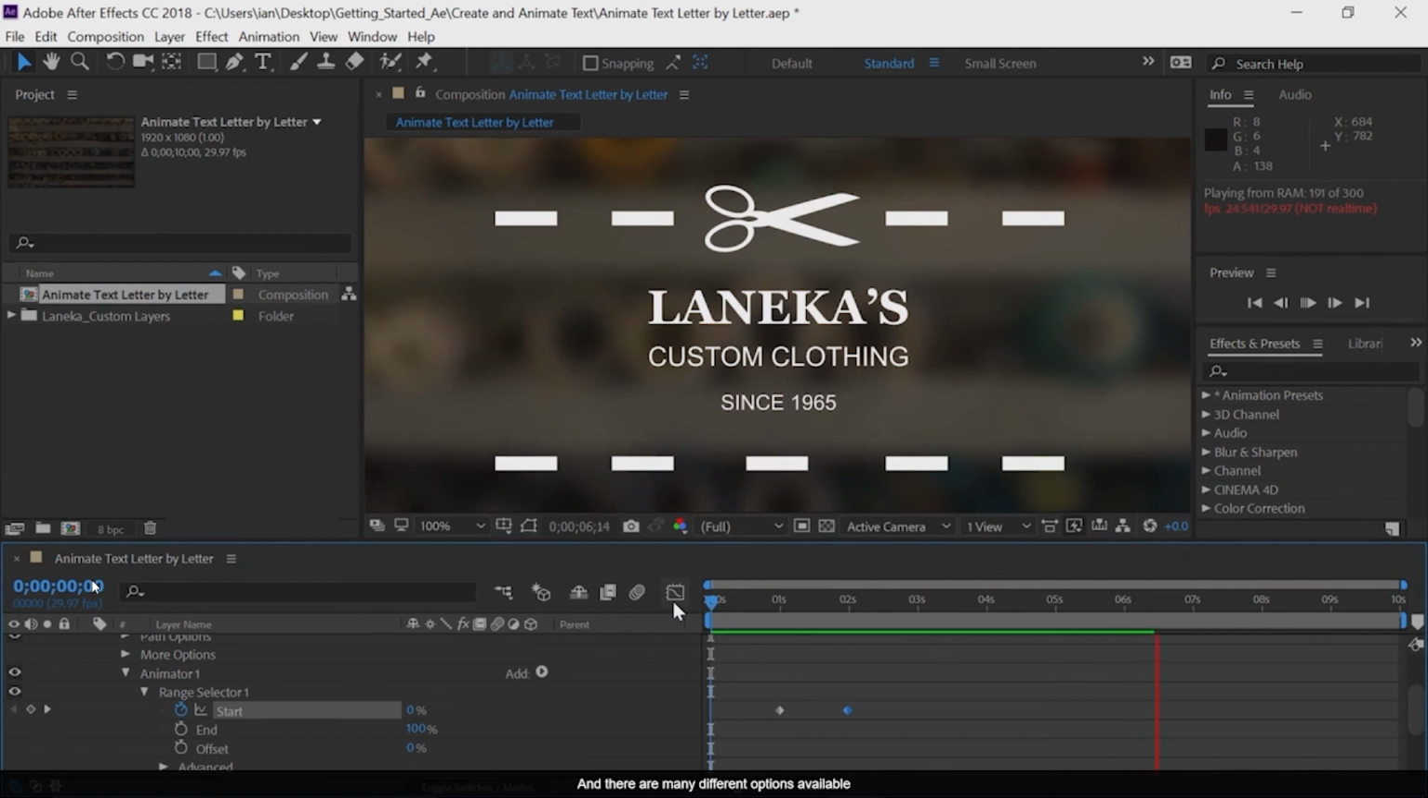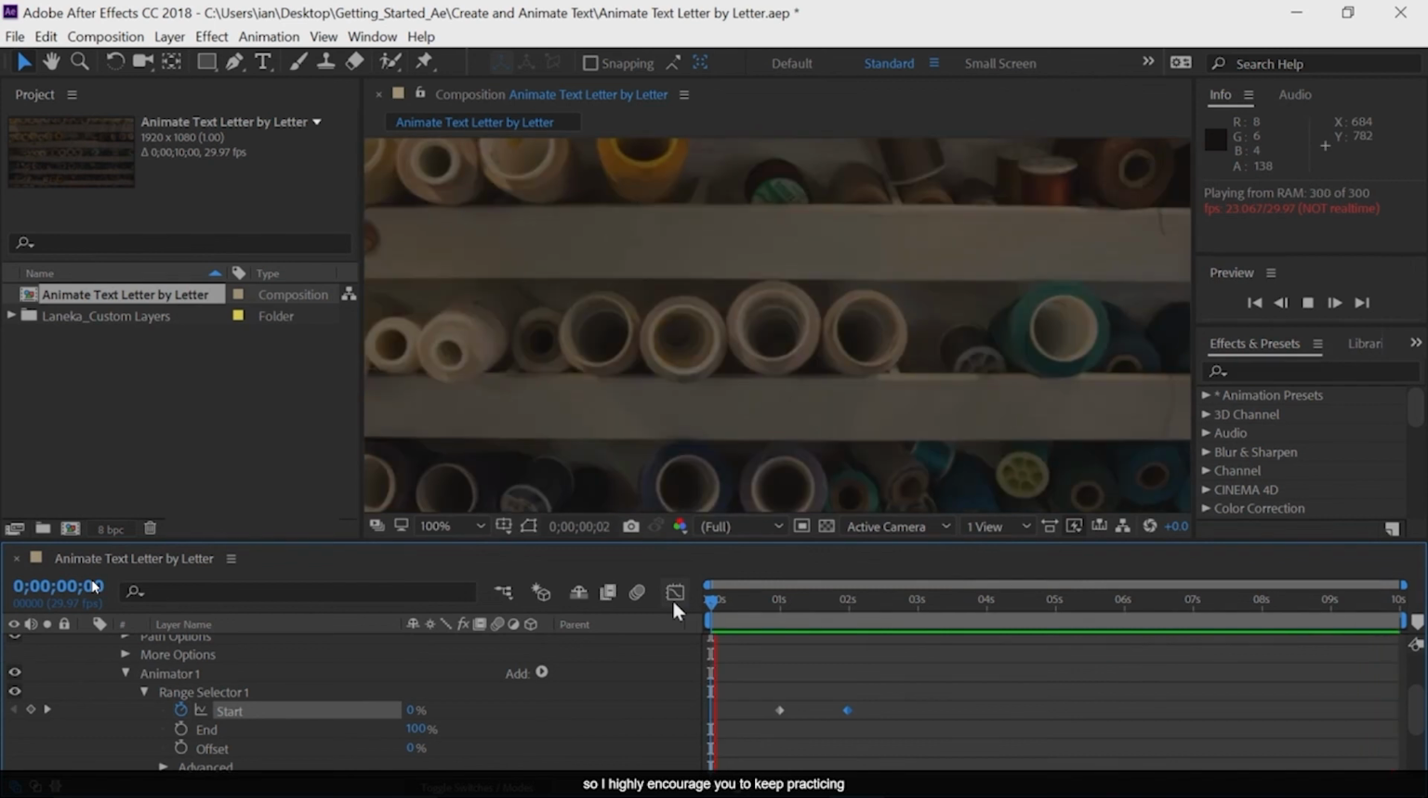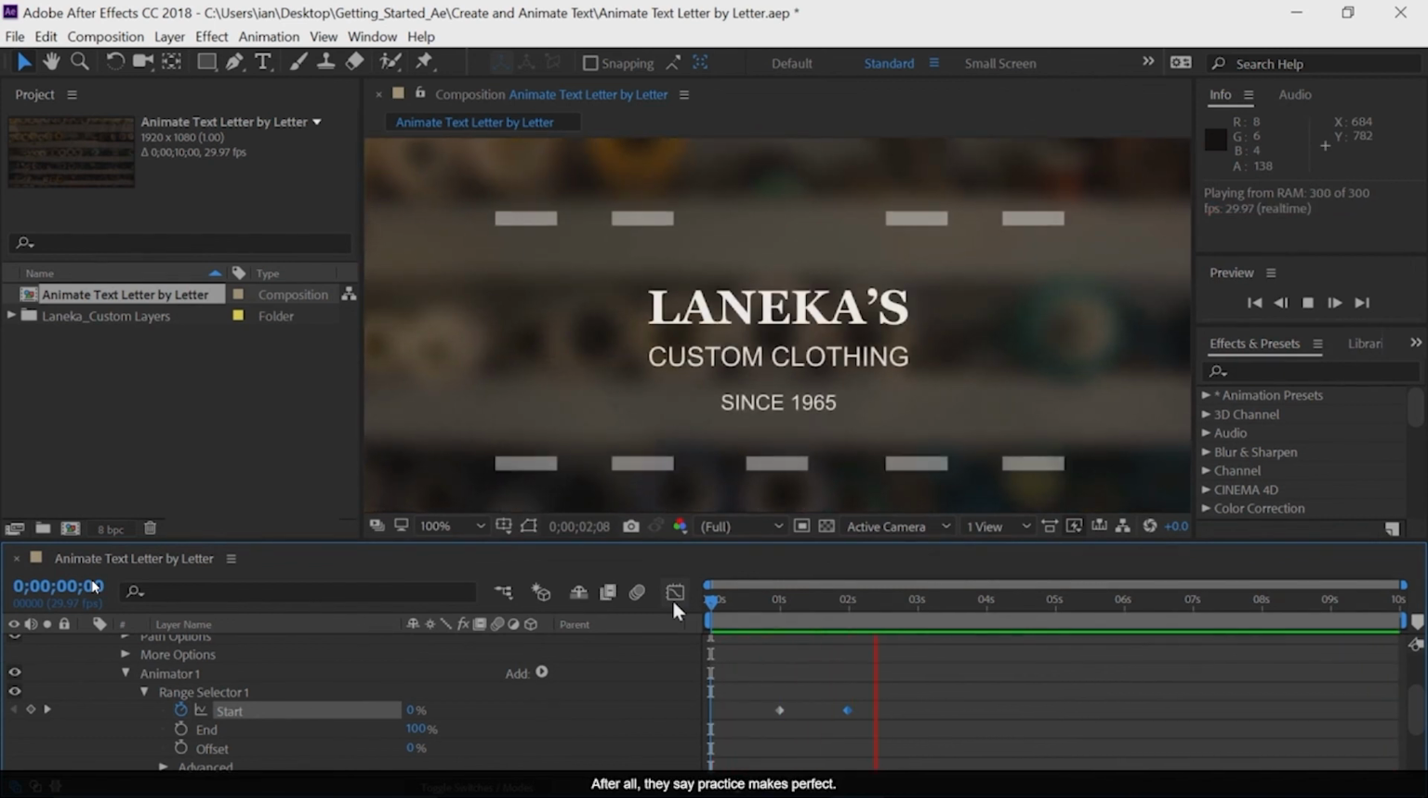And there are many different options available inside of text animators, so I highly encourage you to keep practicing and play around with the different settings. After all, they say practice makes perfect.